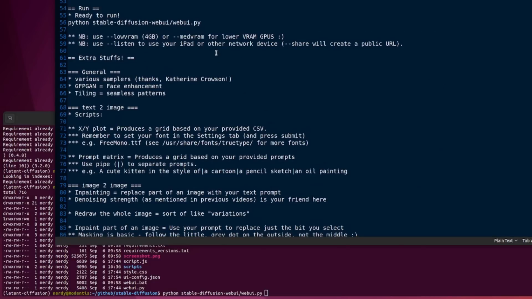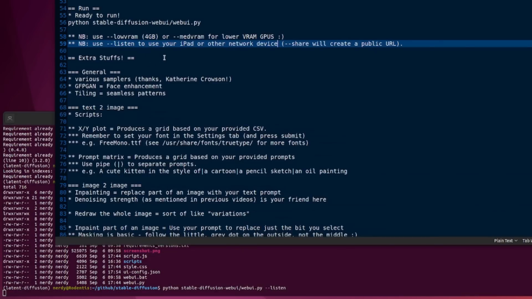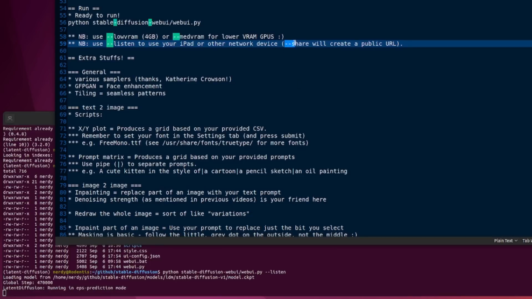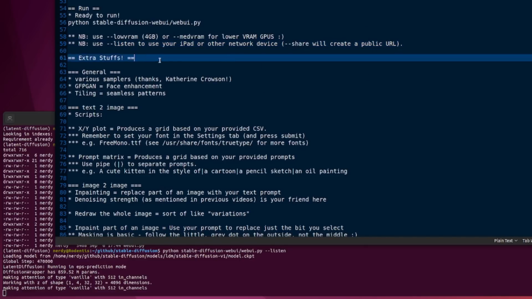There are a couple of options when you're using the Web UI. If you have a 4 gig VRAM card, then you want to use the --lowvram option. Or if you've got a 10 gig card, then maybe you want to use the medium VRAM option. If you've got other devices on your network, let's just pop this in as an example, then you can use --listen, and that will allow you to use other devices on your network. You could also use the --share option, and that will create a Gradio app URL, which is a public one, so then anybody can connect to that. But --listen will allow you to connect to your local system.